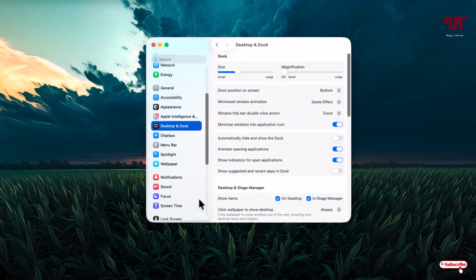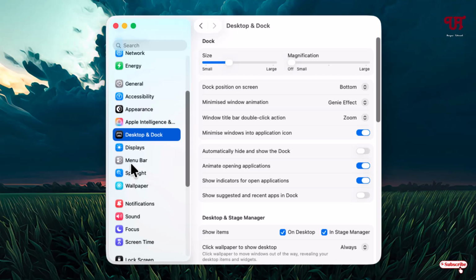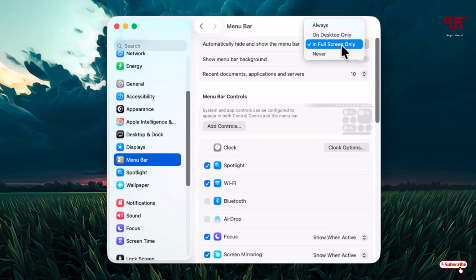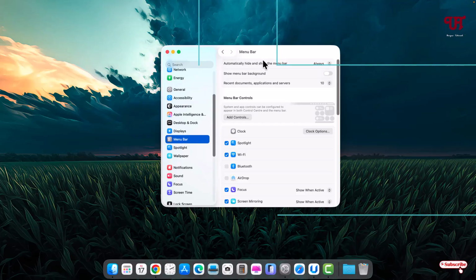And now in order to hide the menu bar, just select this Menu Bar option. And now you can see the first option, automatically hide and show the menu bar. By default, In Full Screen Only is selected. Just click on it. Now you will see Always here. So now it will always get hidden.